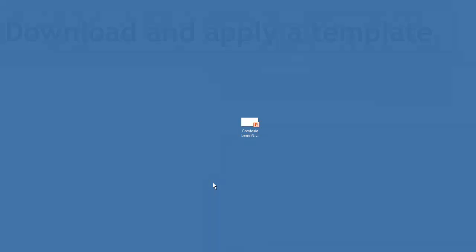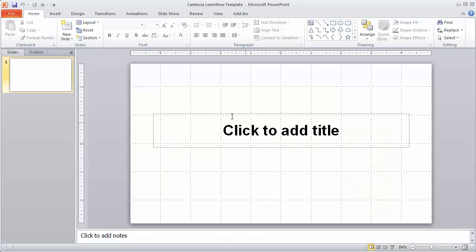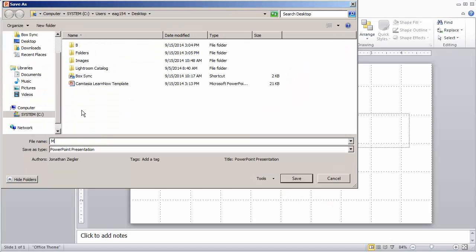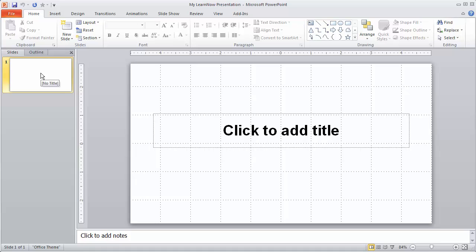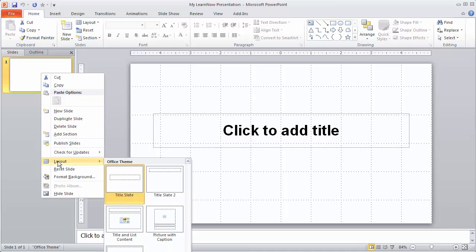Here's how to save and apply a template. Once you receive the LearnNow template from your Technical Communications Specialist or download it from Box, open the file, then save it as a PowerPoint presentation. This will create a new empty presentation in the 16:9 format that you can insert your content into. You'll have some layout options to choose from.